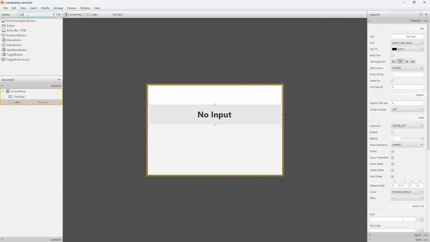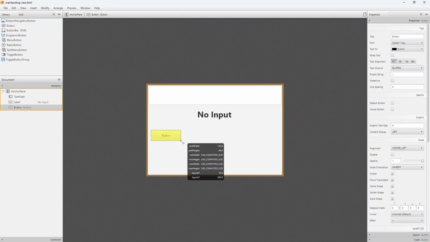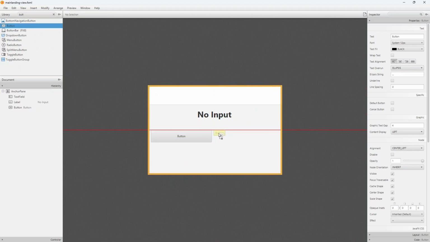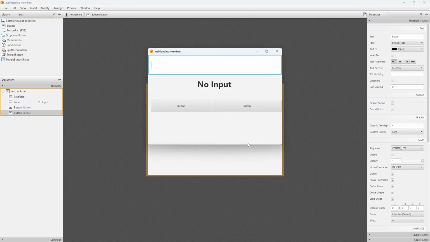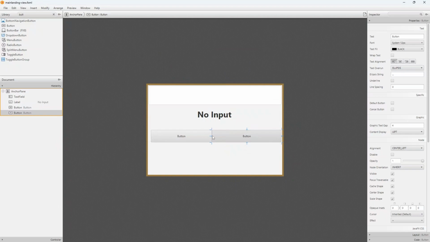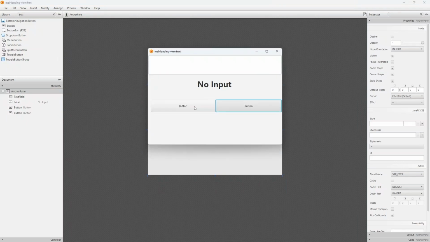So I can simply search for button, add a button, let's say like this. Another button. I don't think these two are the same. This looks bigger than this, right? Let me resize it again like this. Don't overlap one button with another. I think it looks pretty good, right?